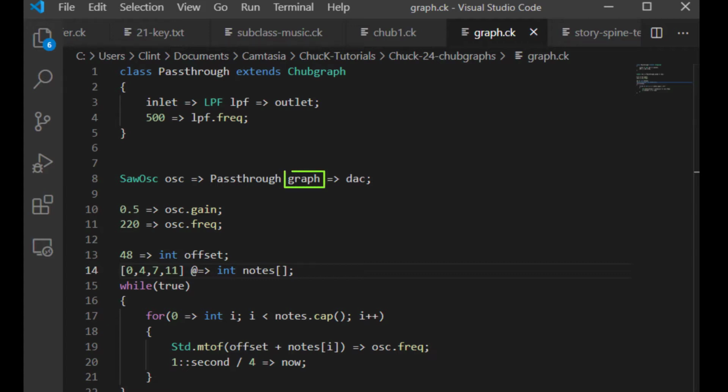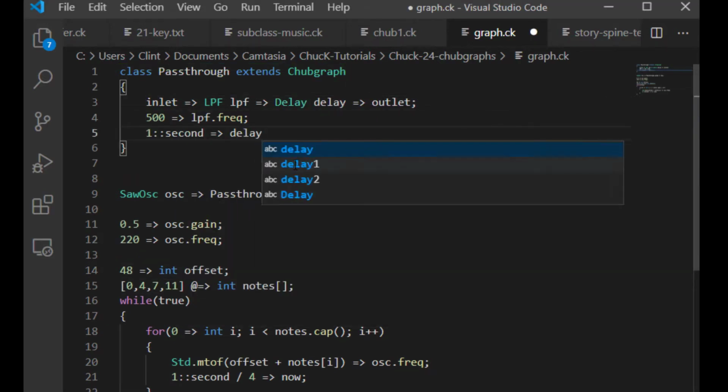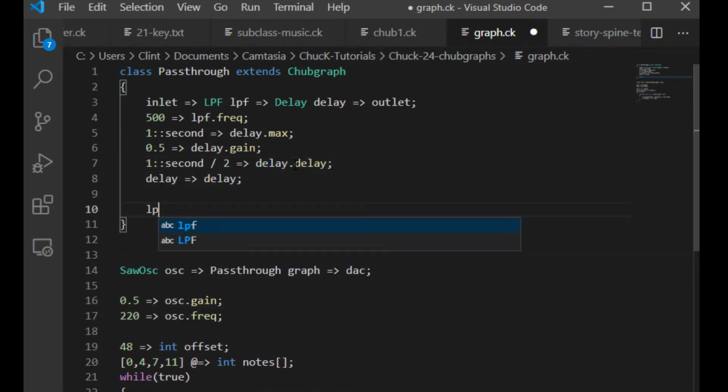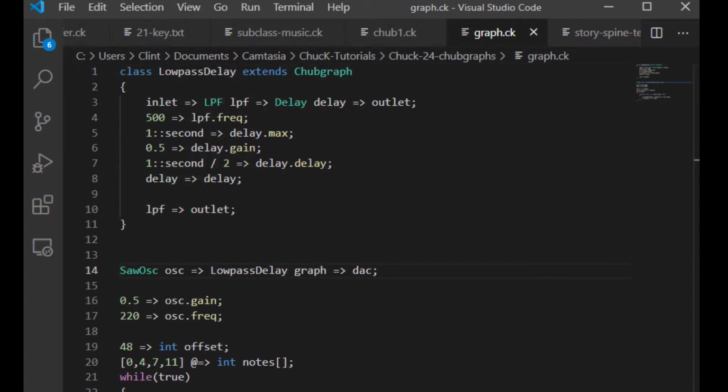We can insert stuff into the overall Chubgraph by inserting them into the Chubgraph. Let's add a delay inside the Chubgraph after the filter. We'll set up the max, gain, and delay values, and then we'll chuck that delay back into itself. Then we also chuck the filter directly to the outlet so that we hear both the delayed signal and the signal without the delay. This thing should probably not be called a pass-through anymore, so let's rename it to a low-pass delay.